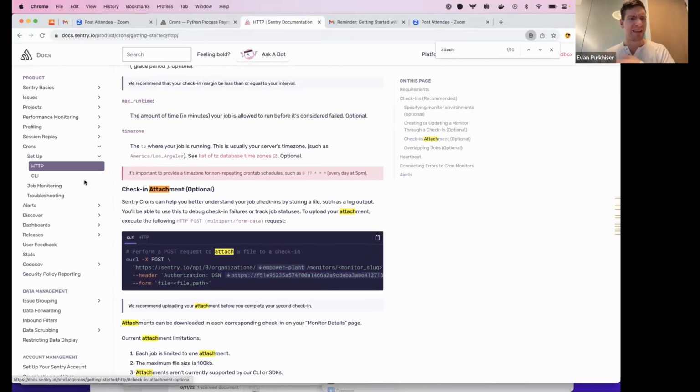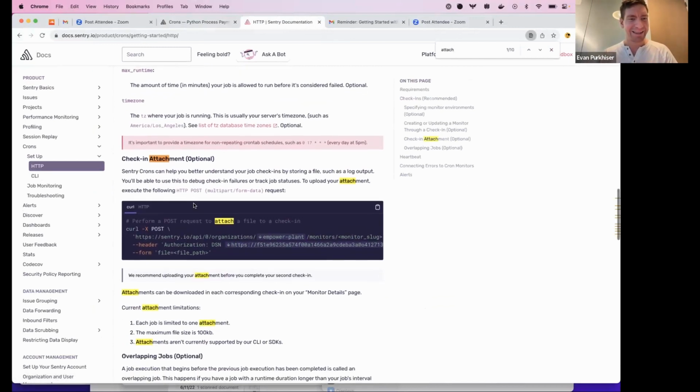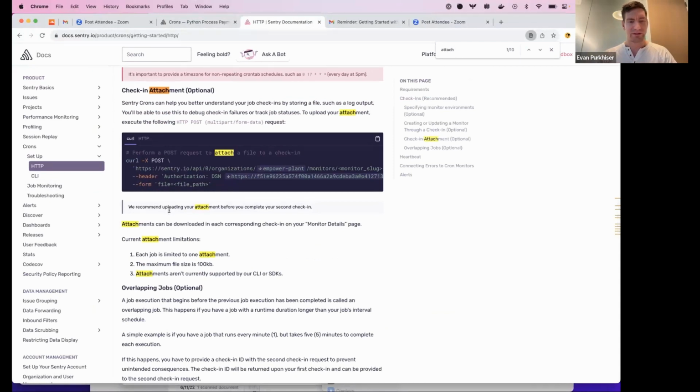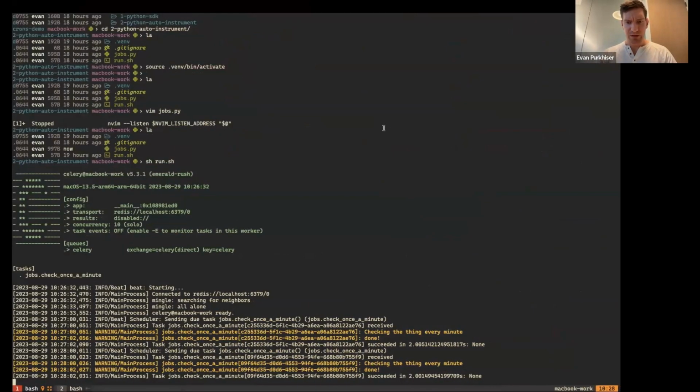I guess what would we call this? It's the HTTP way of sending check-ins. After creating a check-in, you can go ahead and make this API call to essentially just upload a file. So that could be useful if you wanted to, say, for example, attach logs to your failed check-ins. Yeah, you absolutely can do that. I don't think I have a demo ready for that right away, but definitely check through the documentation. Okay, let's go ahead and jump back over here.